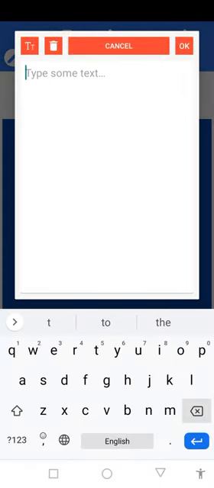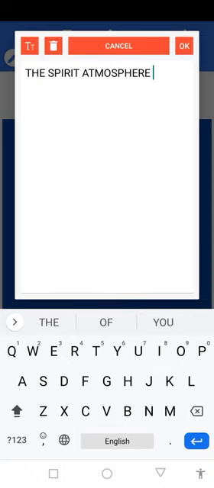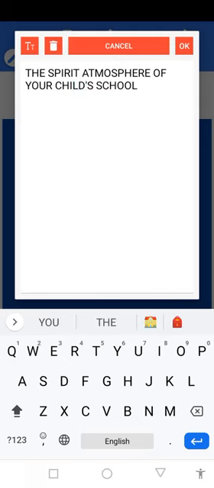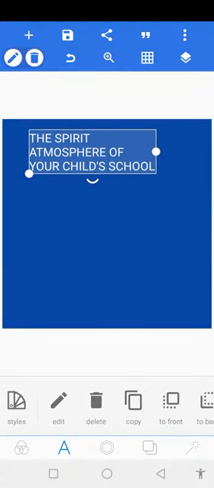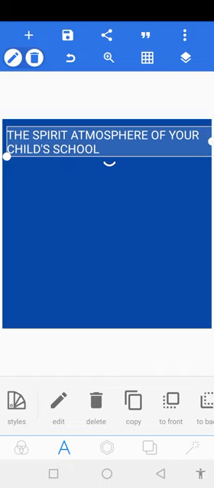And now I want text. Click the A, then this plus sign to bring this text box where I can now type. I will double click it to type in it. Let's say: the spiritual atmosphere of your child's school. This is what I want to type as a title. So I'll bring it here. I can enlarge it if I want, and shift it like this.